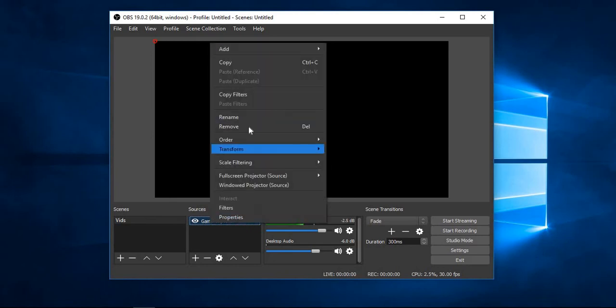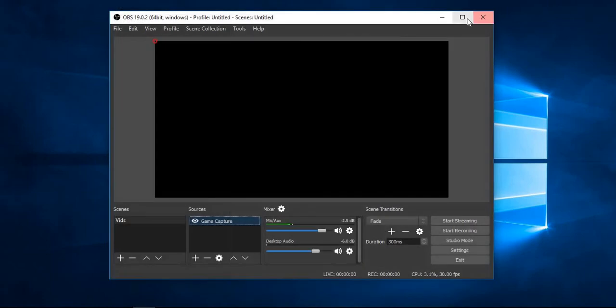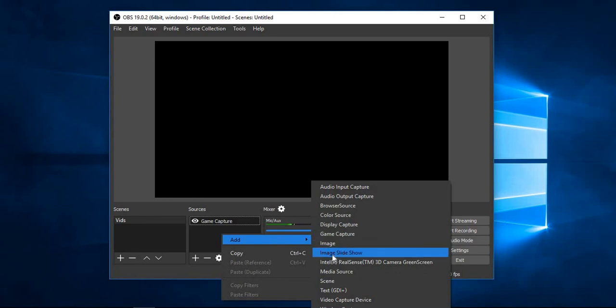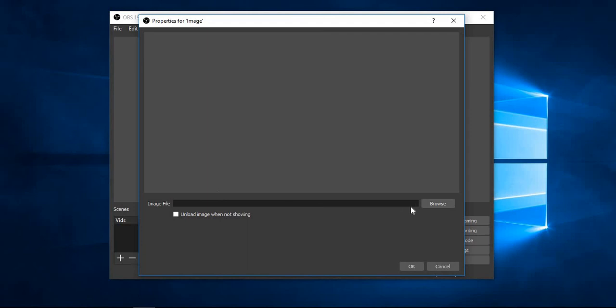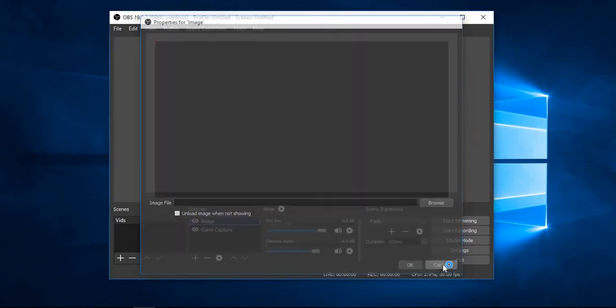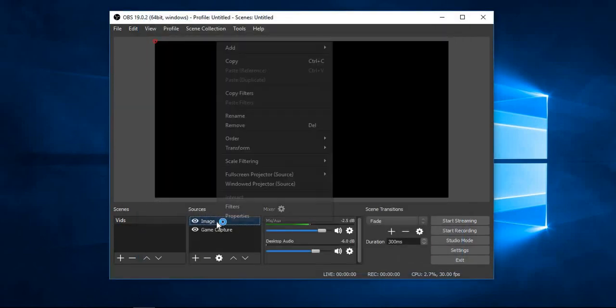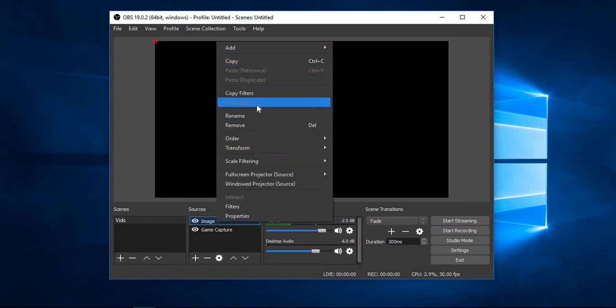And then if you want to take it out, you just right click on it, and it should say all this, and you click Remove, or you could press Delete, and then you could also do filters and all that. You can also do images for a background or something, like an overlay.